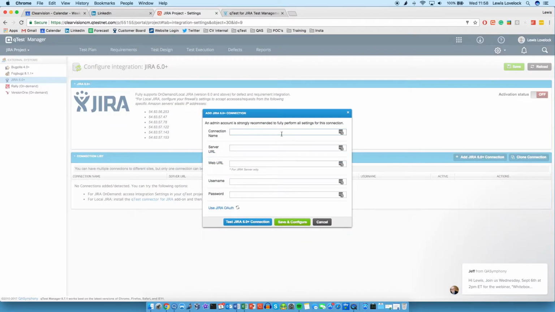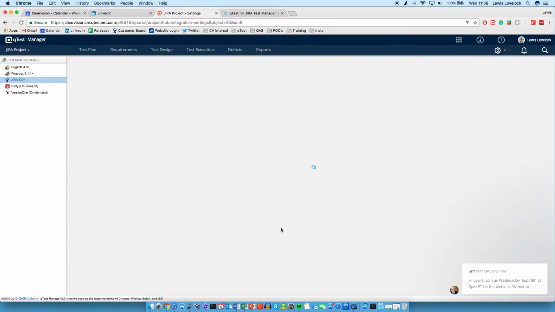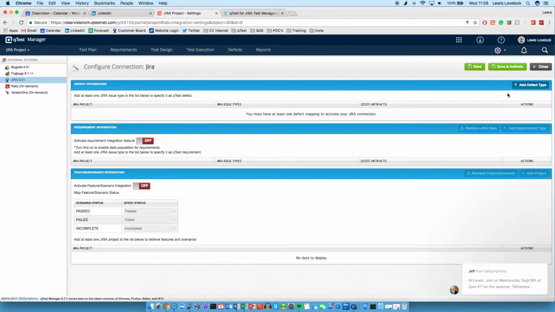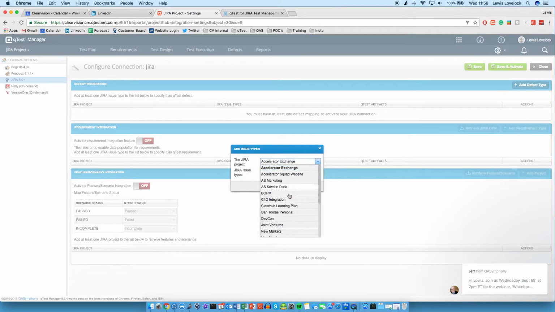Next, add a Jira connection, specifying the Jira URL and credentials with Jira Admin Access. Test the connection and once successful, hit Save and Configure. From here, we can now specify which Jira issue types you want to map as qTest defects and requirements.